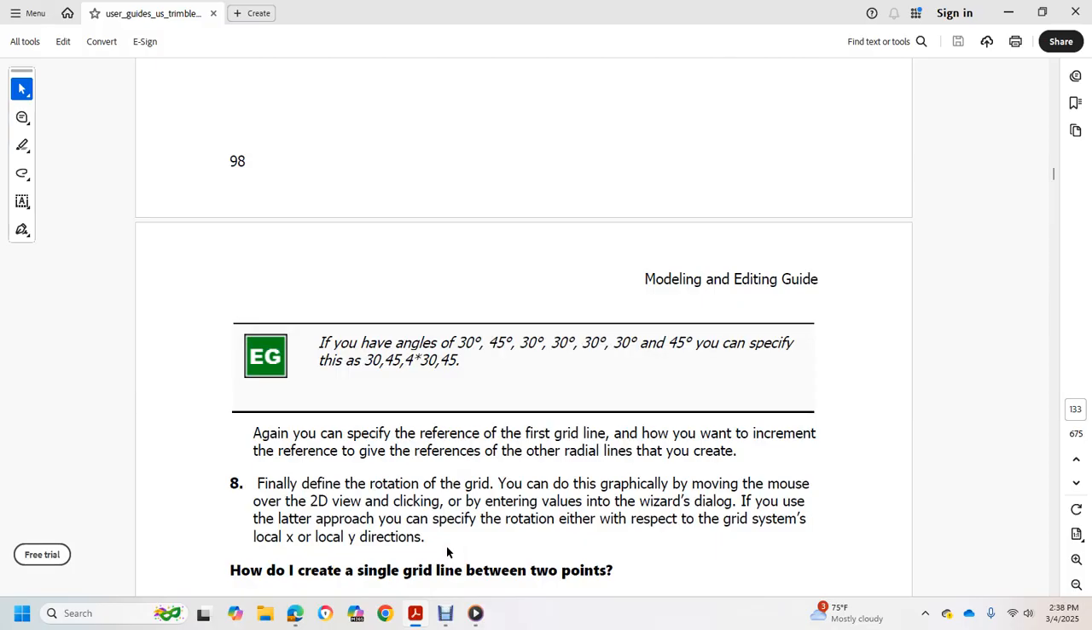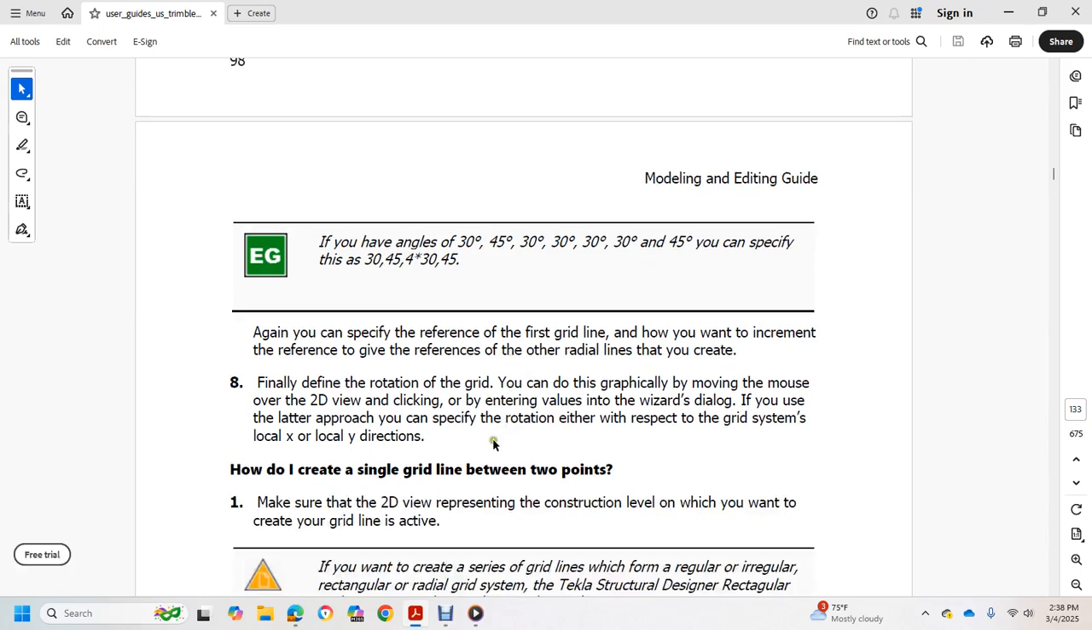Finally, define the rotation of the grid. You can graphically move the mouse over the 2D view, clicking, or enter a value in the wizard dialog. You can specify the rotation either with respect to the grid system's local X or local Y directions. How to create a single grid line between 2 points.